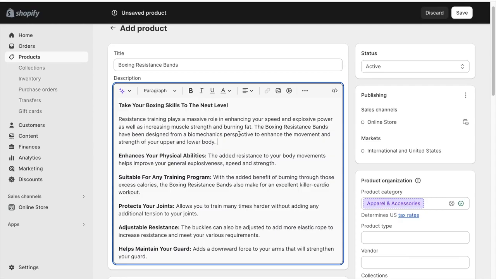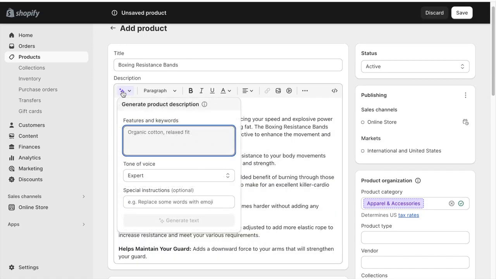I also want to show you guys a new feature that Shopify released recently. It's called Shopify Magic, and it's an AI tool that lets you come up with product descriptions as well. So to use Shopify Magic, go up here and click Generate Text. And in here, if you give in features and keywords regarding your product, Shopify will use AI to help you come up with your description.